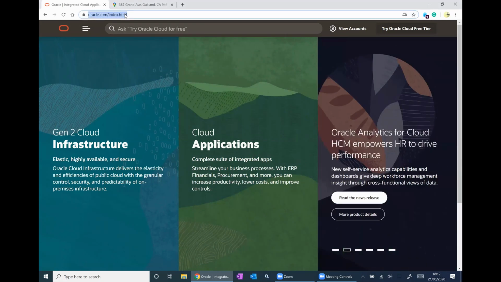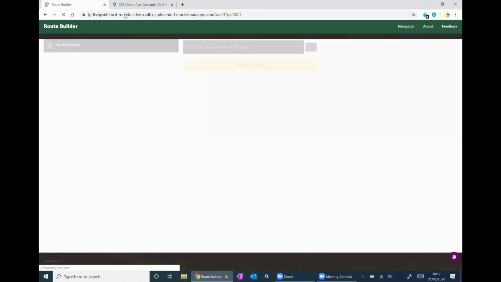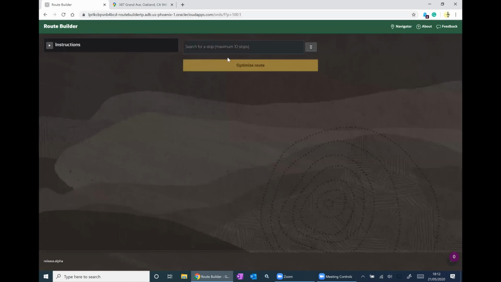So first, I'm going to head over to routebuilder.app on my browser. This opens up a simple page, and you can see there are some instructions available on the left-hand side if you need it, but I don't, so I'm going to skip that. So I've got a list of addresses with me right now. What I'm going to do is simply enter them into the app.